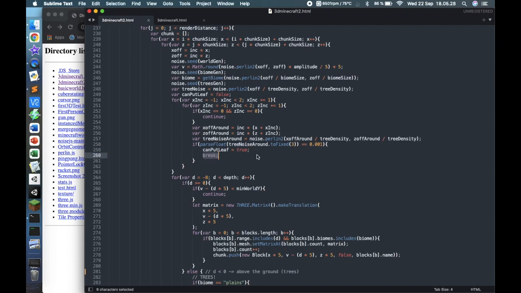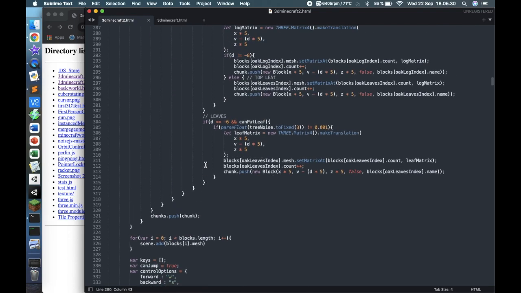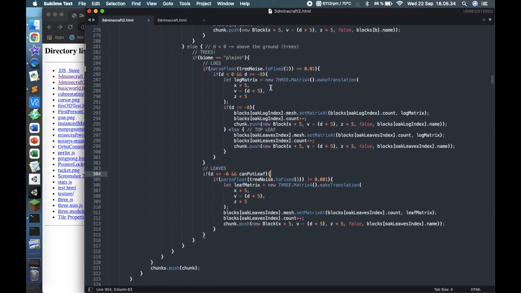So that's that. And if it detects one, then can't put leaf is true. Again, then break for better performance. And just like that, if can't put leaf is true, then I'm saying the same. Why did I put a? Oh yeah, sorry. I have to redo this to 0.001. Okay, so just like that, the same thing over here. Parse float, blah blah blah. So in this case, if the tree noise is not equal to 0.001, then do this.